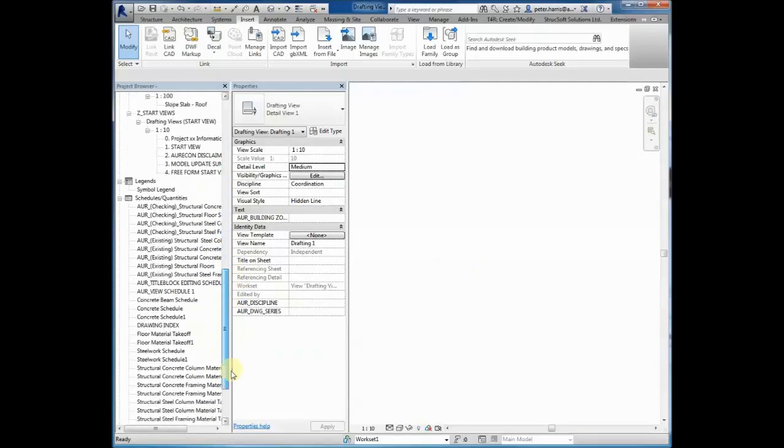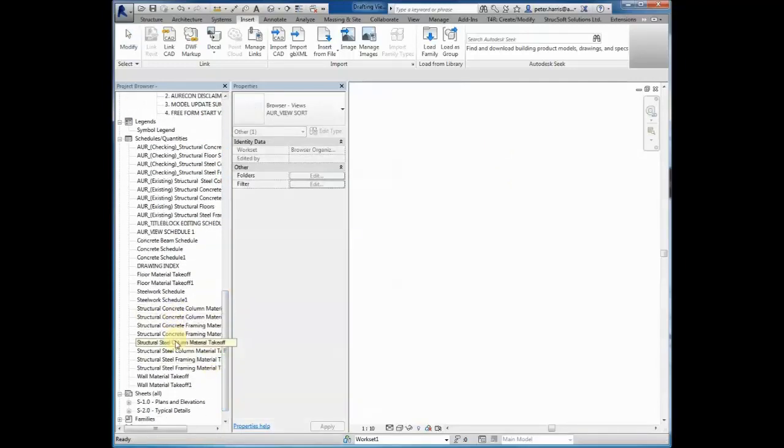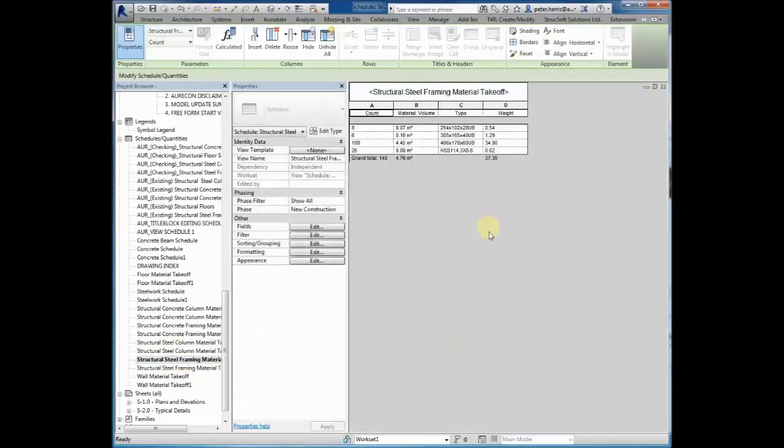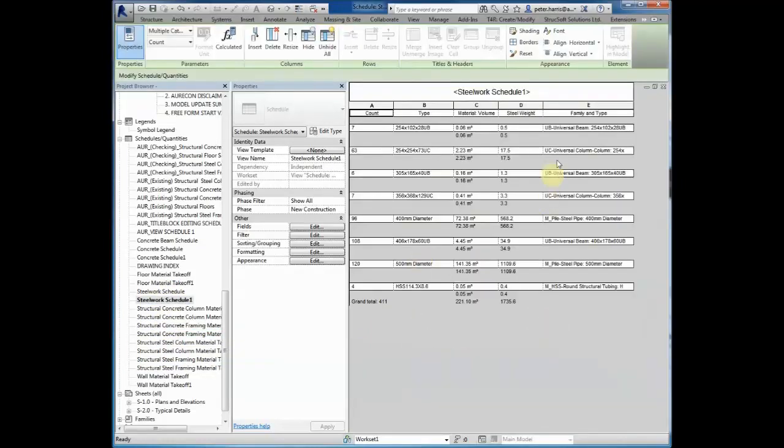Scrolling down to our schedules, for example, if we now go down to material takeoff, we can start seeing some information coming through automatically. So having pre-made schedules has saved us a lot of time. Steelwork, etc. This is an example using steel weights, so we can work out tonnage of steel. And that concludes quantities from structural model detailing.